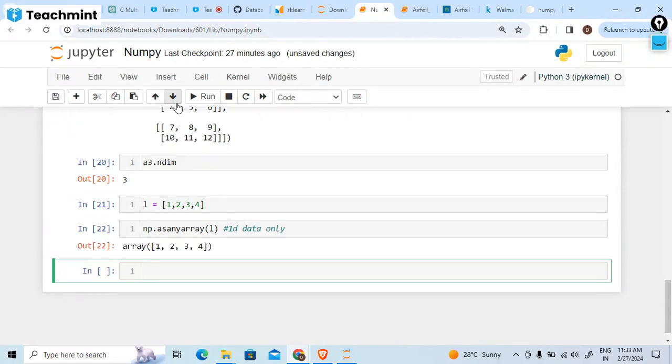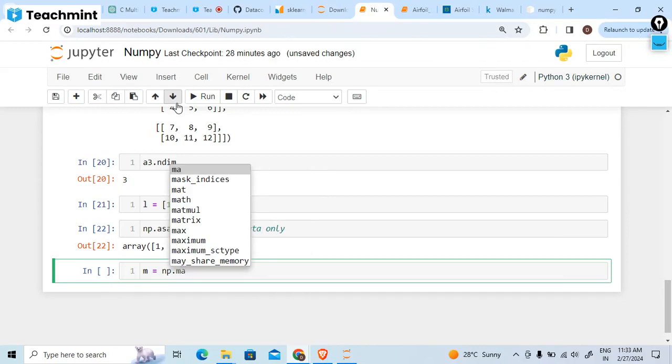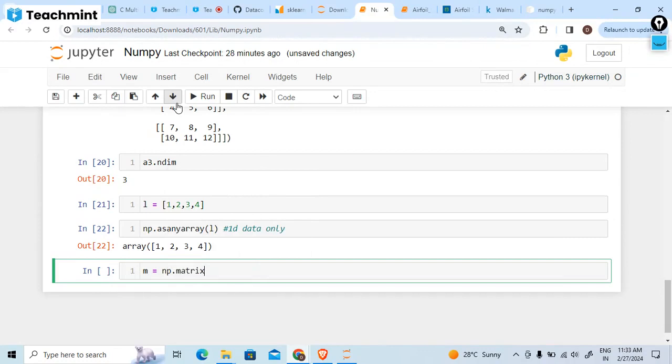This is going to convert your data set into 1D only. Okay, now after this, I am creating a new variable M is equal to np dot matrix of, now you know matrix. Now inside the matrix we can do the multiplication of matrix here. Okay, np dot matrix of L.